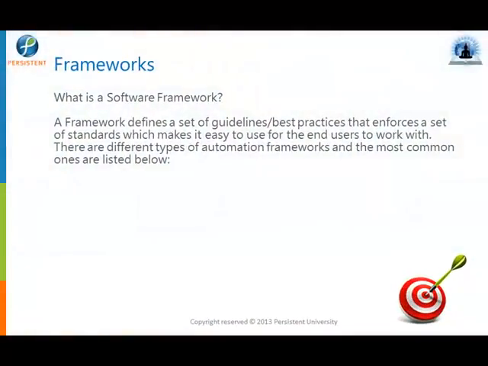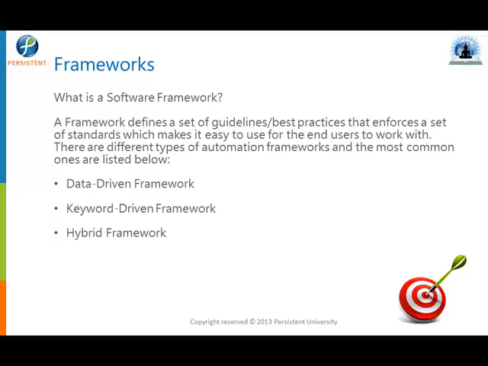What is a software framework? A framework defines a set of guidelines or best practices that enforces a set of standards which makes it easy to use for the end users to work with. There are different types of automation frameworks, and the most common ones are listed below. Data-driven framework, keyword-driven framework, hybrid framework. Let's discuss each one in detail.